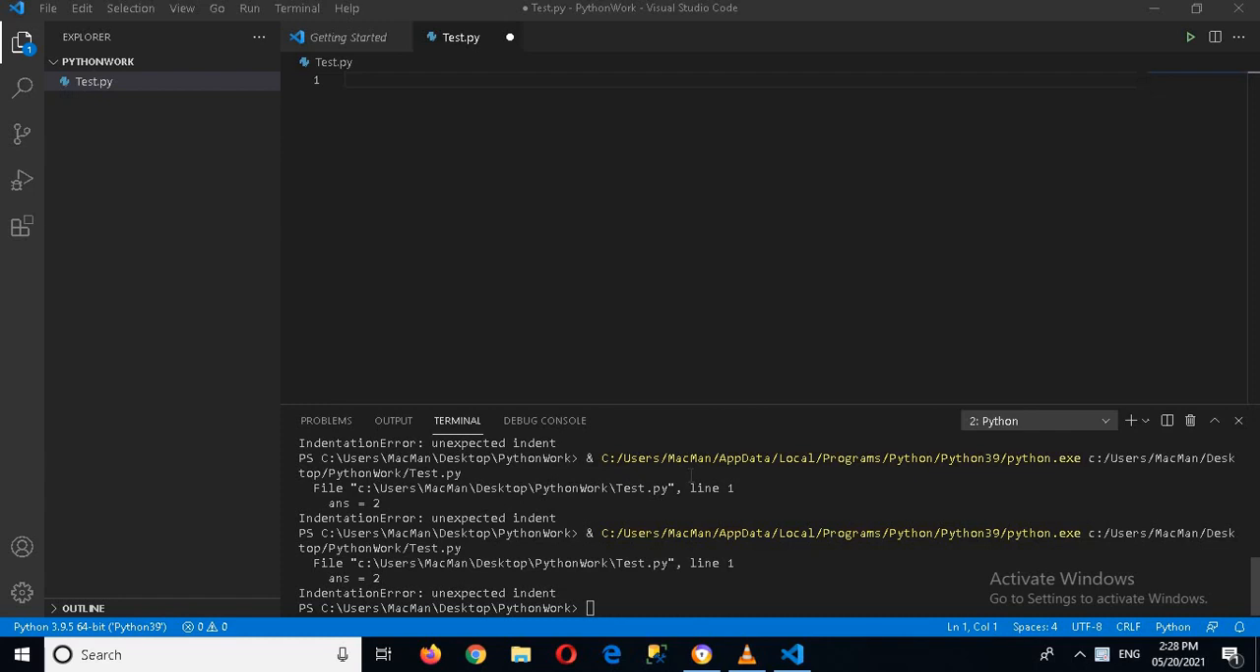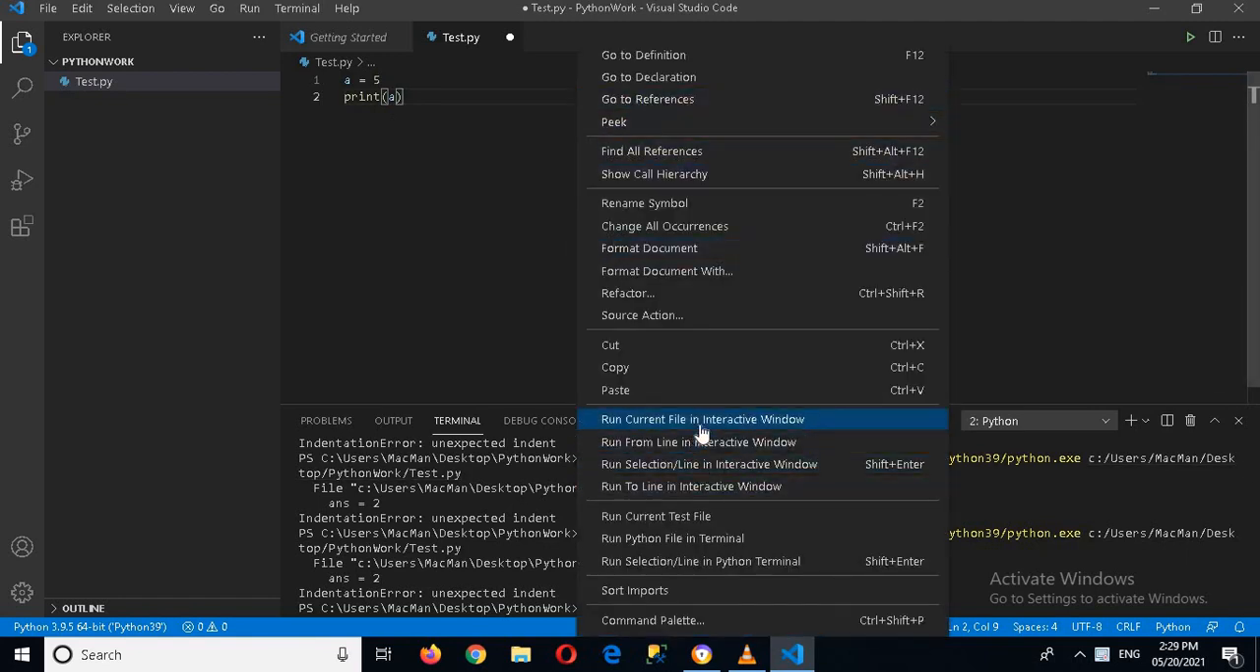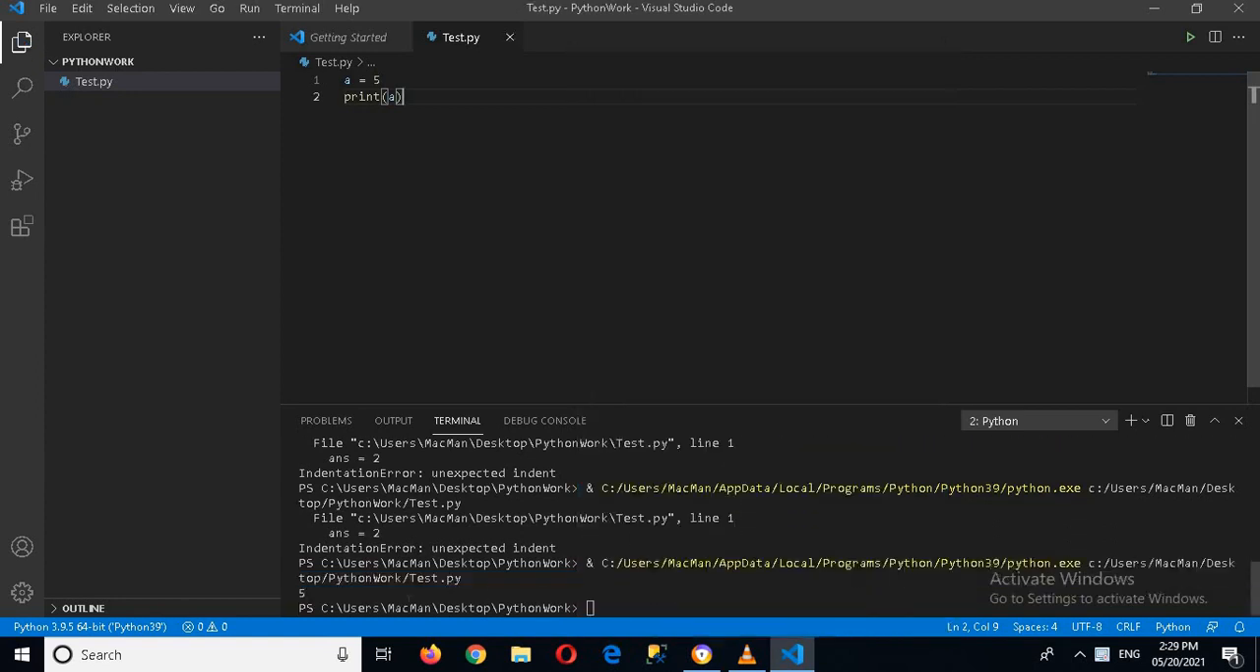In this part we will learn about variables in Python. Variables are like a container that contains or stores something. Now if I write a equals 5, and then I print this a, it will show me 5 in the terminal. Now if I right click and say run file in terminal, you can see that it has shown me 5 here.